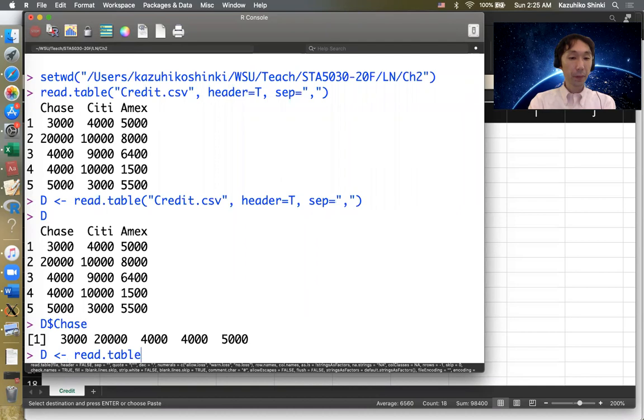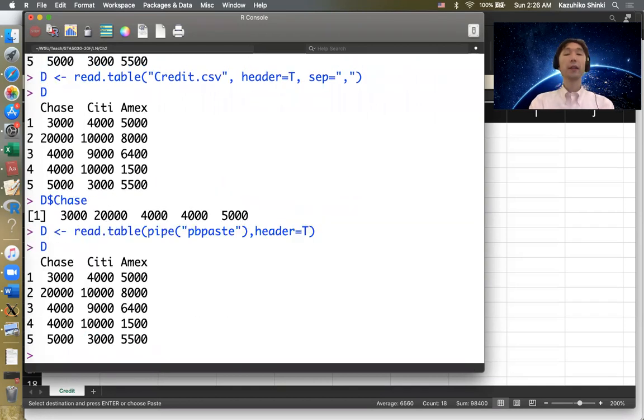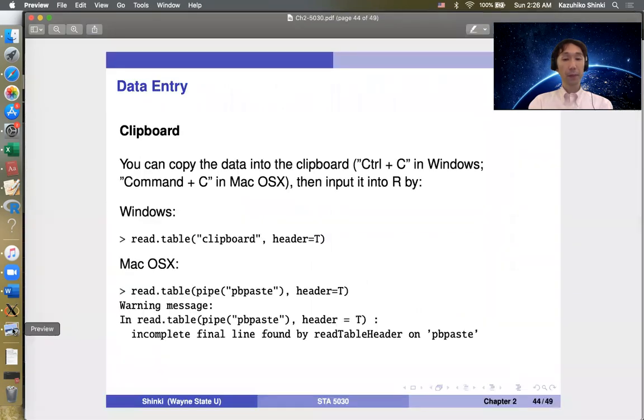So that is done by read.table, pipe, parenthesis, pbpaste, header is equal to TRUE. Then this data set. In Windows, you can use a slightly different command. That is read.table, clipboard, header is equal to TRUE. But this is not very convenient except for a very simple, small data set.